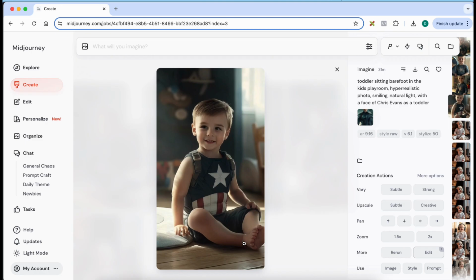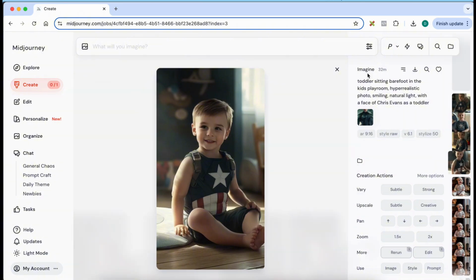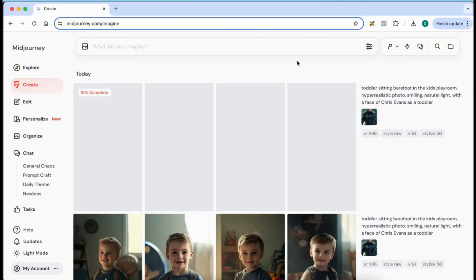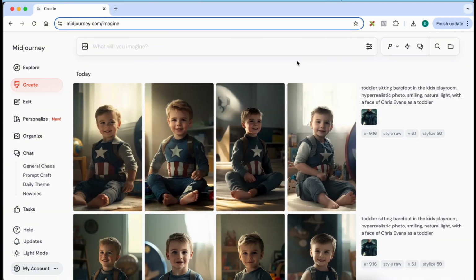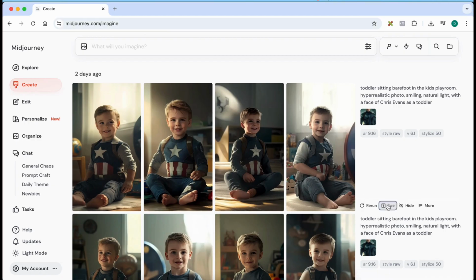So I'm choosing rerun. And I mean, the resemblance is still there, but we're still mostly getting older kids, which honestly isn't a bad thing. The older the child, the more developed the facial features, and the more it'll resemble the adult version we started with. But if we want to aim for a younger look, let's tweak the prompt a bit.